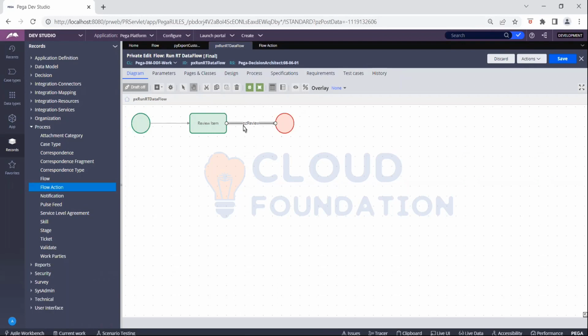Every assignment shape represents a screen in Pega. Now every connector will have one flow action. If there are multiple outgoing connectors, you may wonder how it decides which path to go to. If you double click on the connector, there is a when rule.